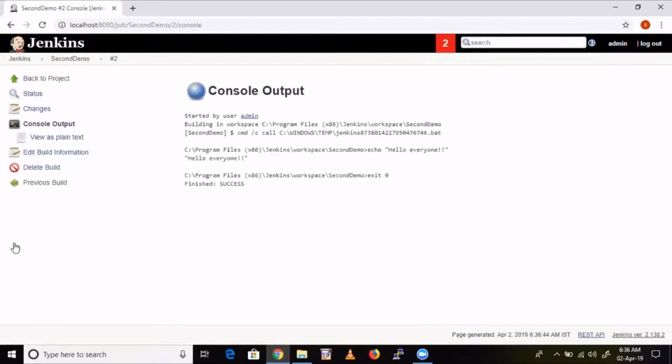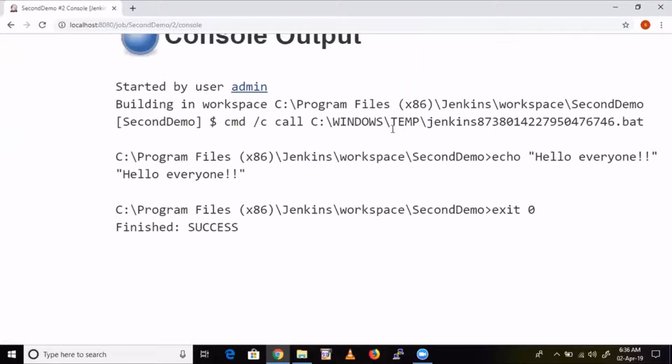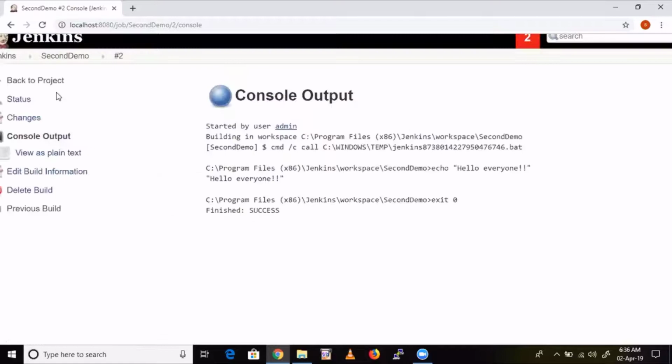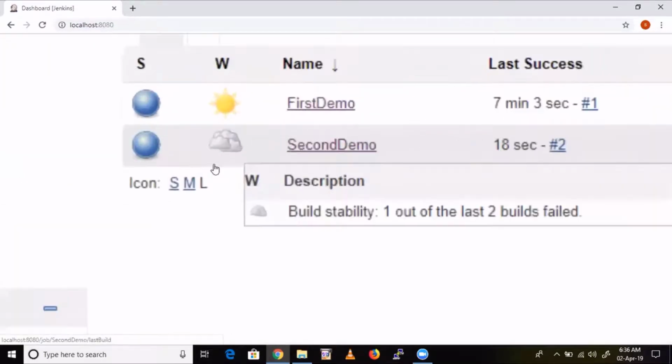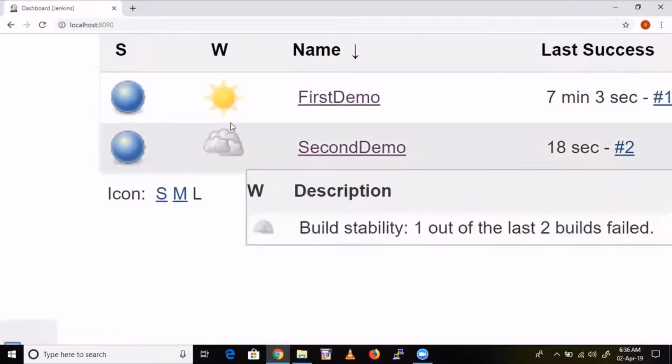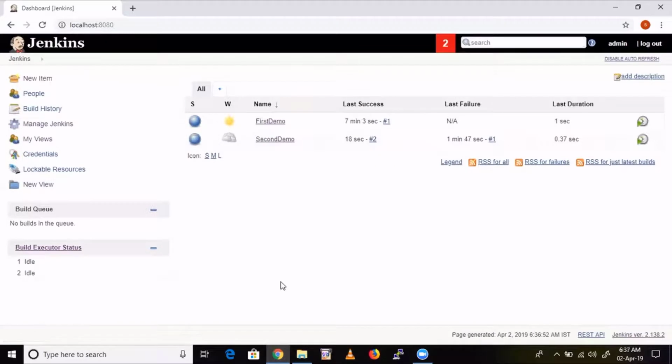Click on this ball. You can see this is successful. Everything is fine. Now go back to main Jenkins. See here, you can see the weather report. Out of 2, 1 failed. That's a little bit cloudy. It shows a trend. So like this you can create these jobs. What we learned here is how to create a simple freestyle job, how to simulate a failure, and how to fix a broken build.